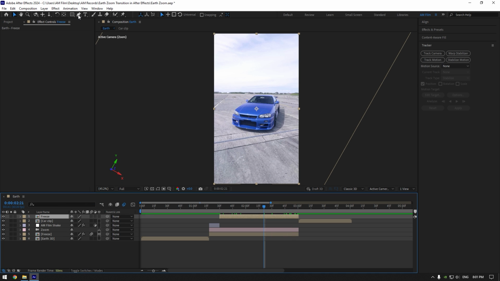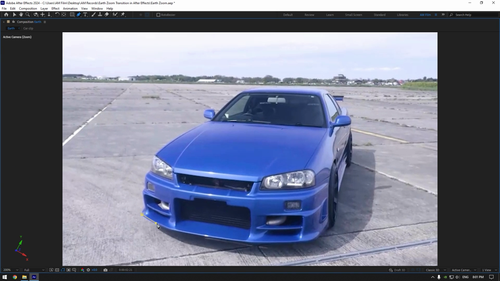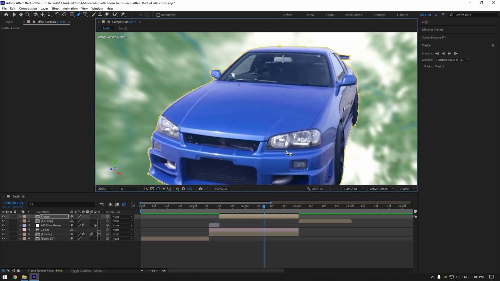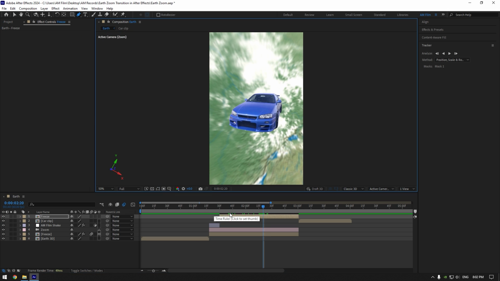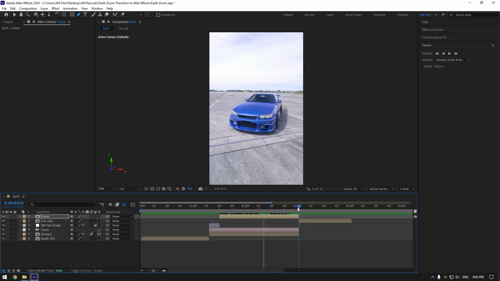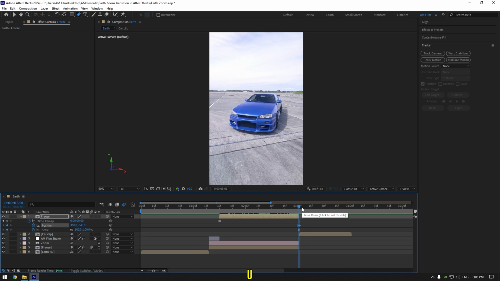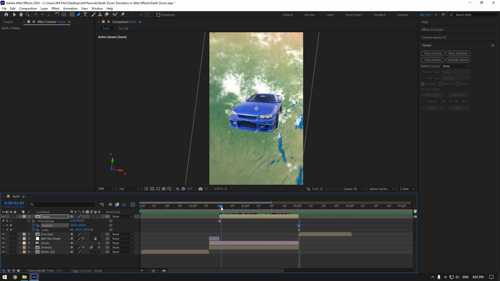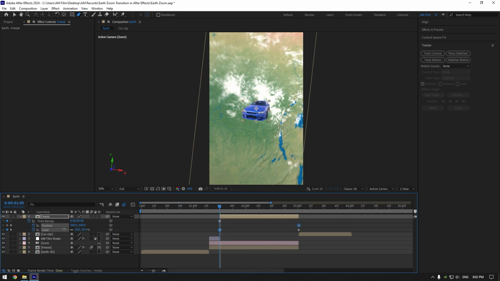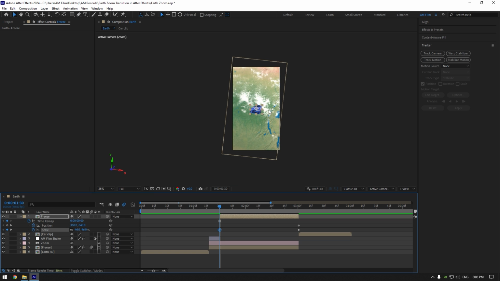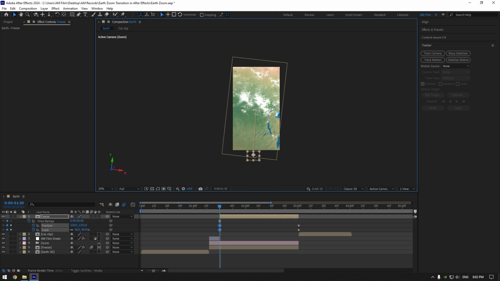Now grab a pen tool and mask out the car as smoothly as possible. Toggle off masks from here so we can see the car clearly. Scroll to the end of the Freeze layer and press S on your keyboard. Click on the Scale stopwatch icon to create a keyframe. Now press P and click on the Position stopwatch icon. Press U on your keyboard to open created keyframes. Scroll to the beginning of that layer and change scale to something like 46, then change the position of your car. I will move it all the way down.